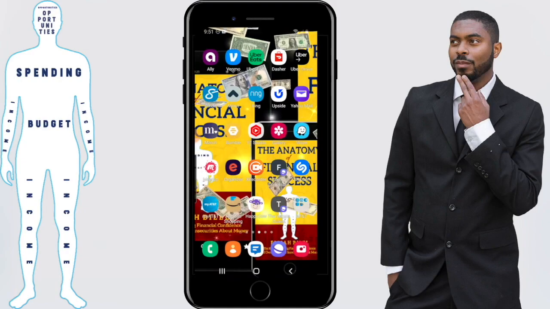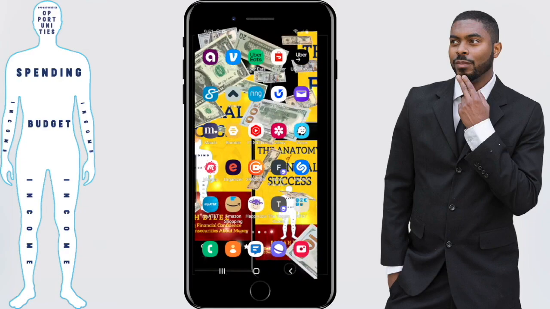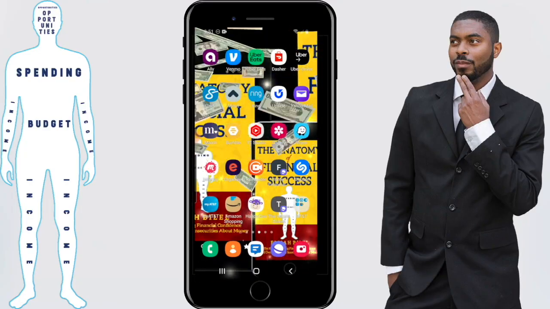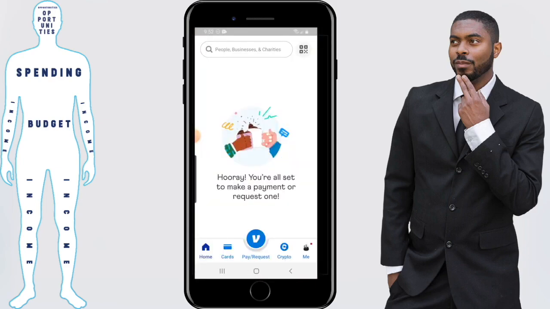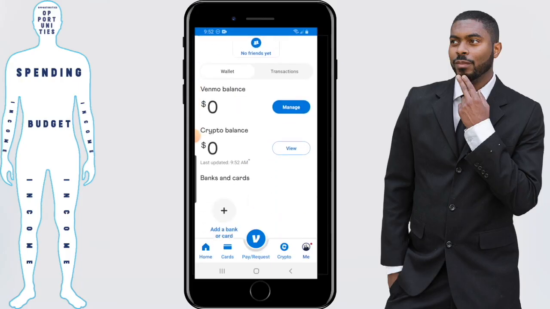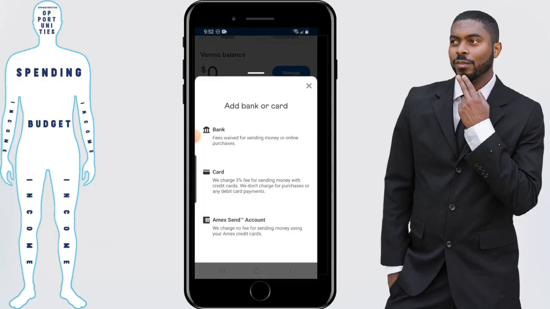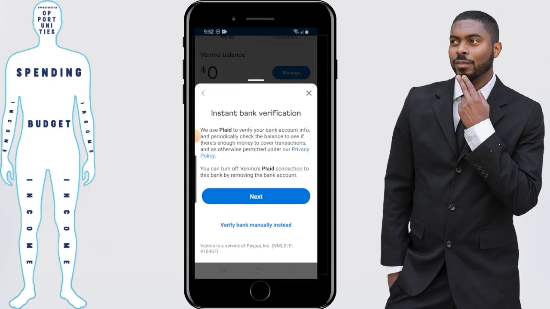We're going to be talking about the Venmo app and how you can link a bank account. So you want to start off by clicking on the Venmo app and logging in. And from here, you want to click the Me icon in the bottom right hand corner. Once here, scroll down and you'll see an option where it says add a bank or card. Click it and select the bank option.